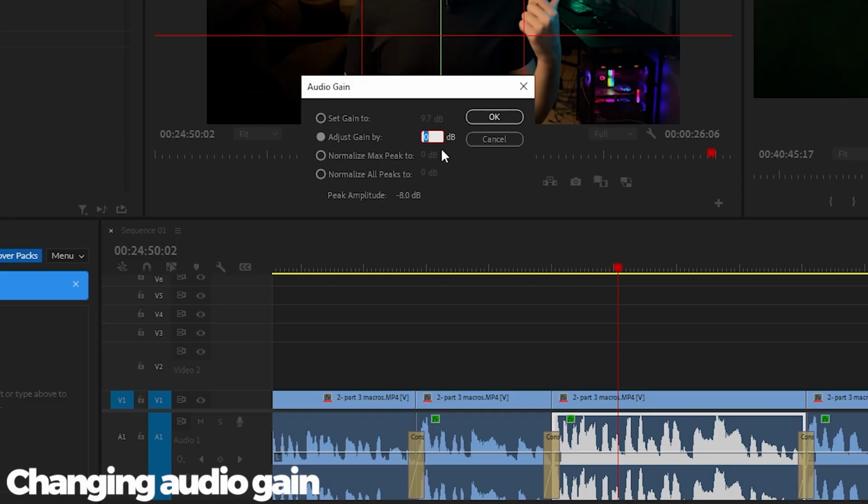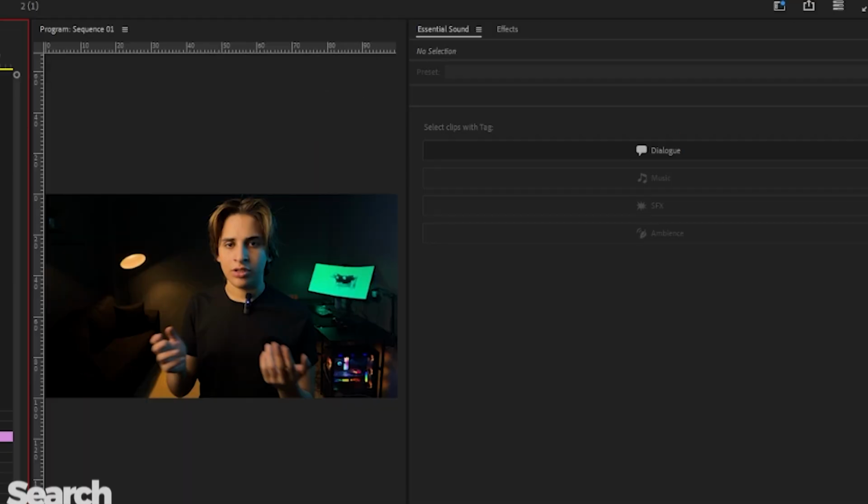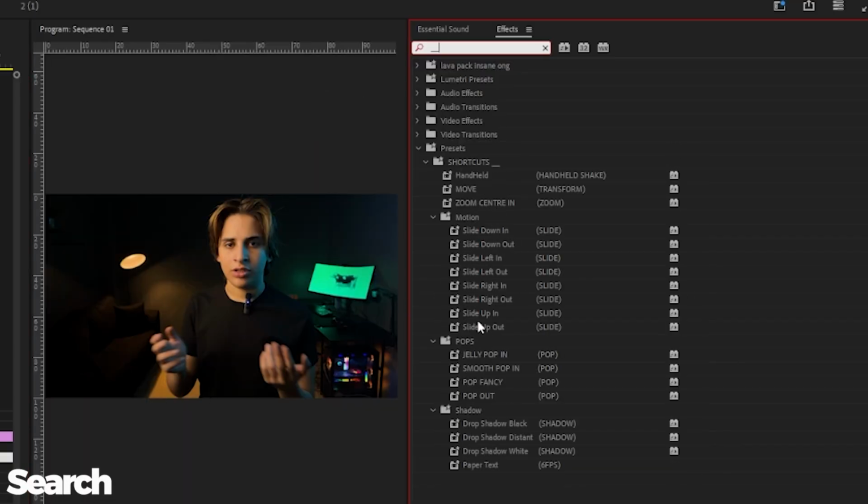So going through the macros, I have macros for changing the audio gain, nesting, starting and stopping playback, something I call split 4000, and finally a macro that I use to open up my most commonly used effects. I call this macro search because it searches up for all my shortcuts automatically with a click of a button.